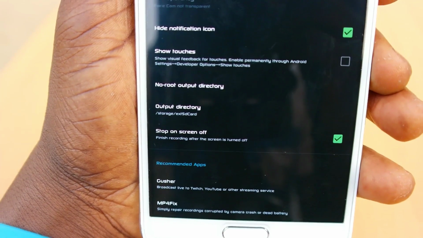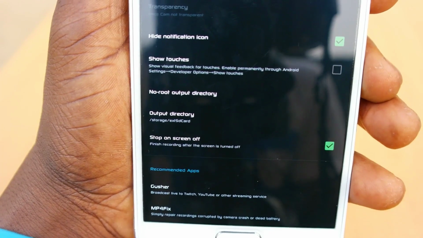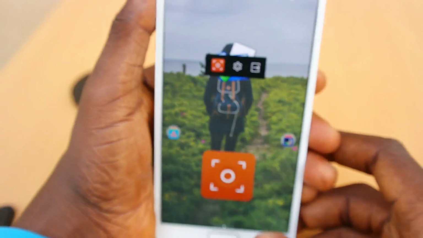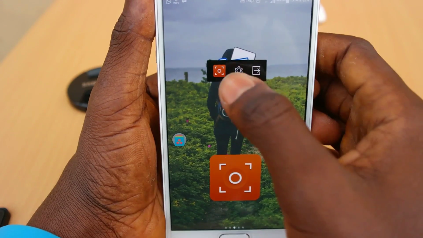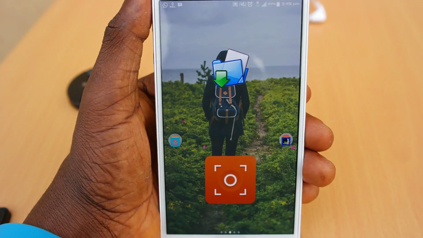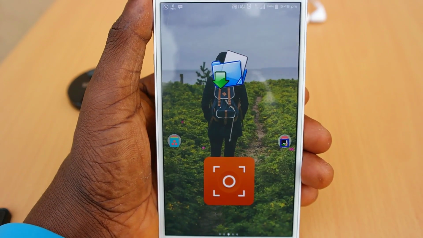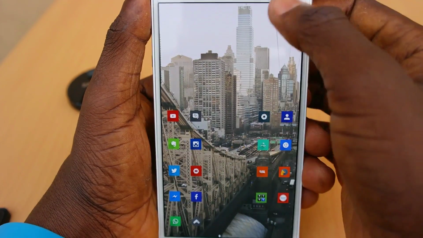So for example, if I just select the storage now to be external SD, when I click on record, it will be able to record, and from there I can save it to my SD card, and same with other applications. So that's simply it.